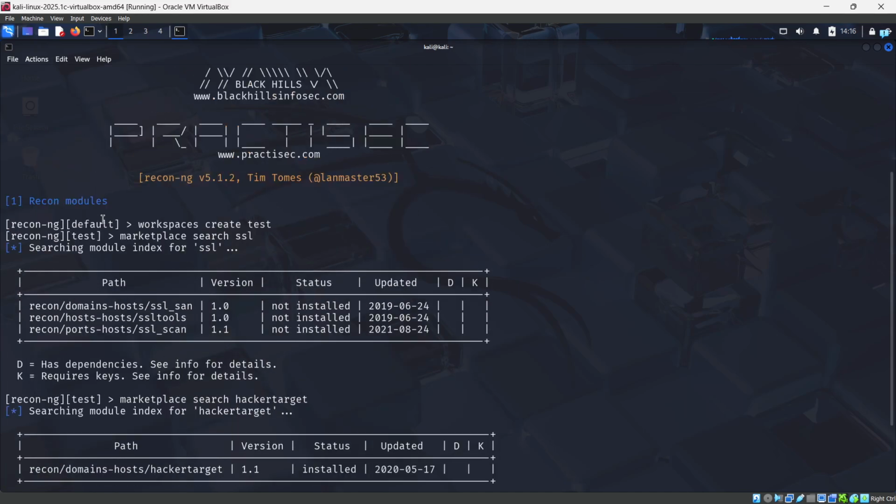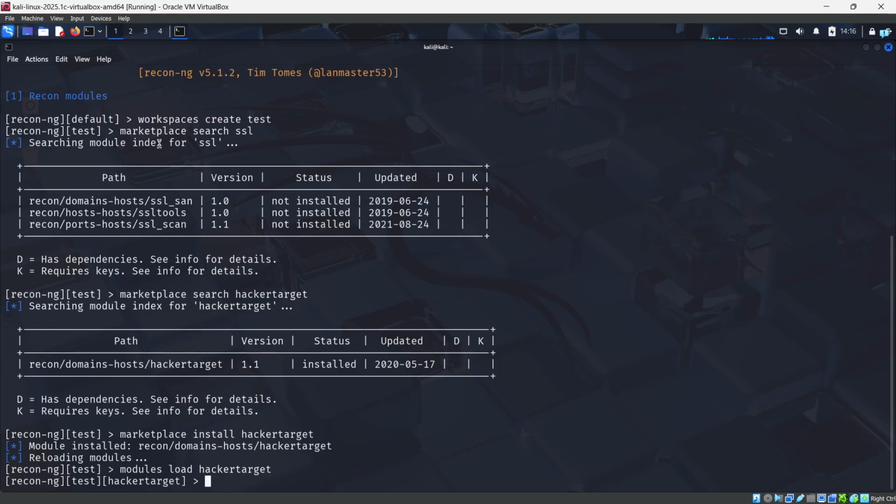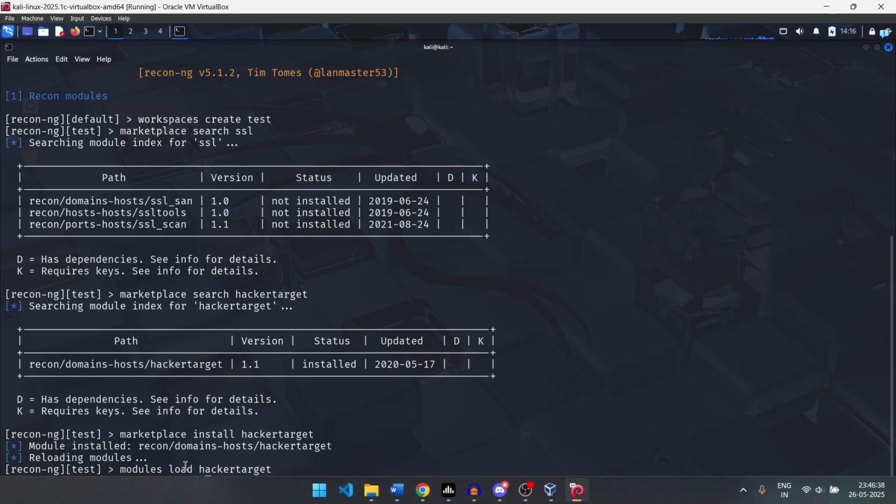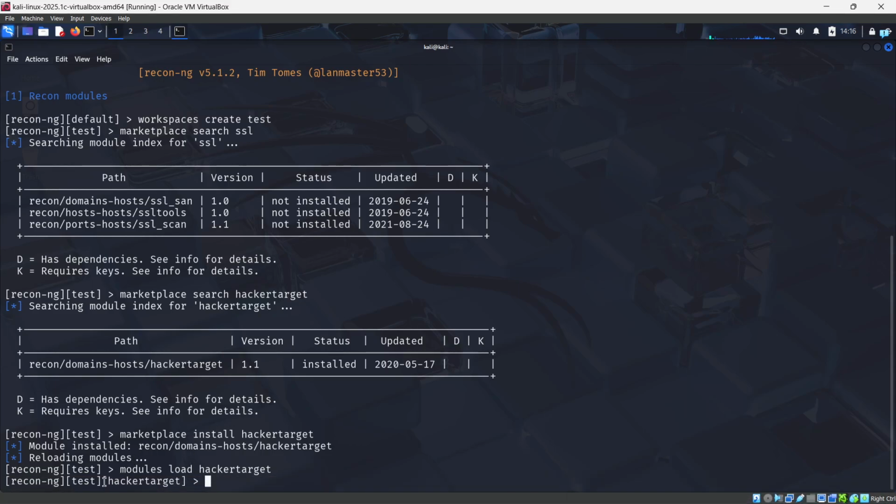So the main difference is you can ignore the first command, workspaces create test, but still in case they ask, just create your own workspace. That's all. But the main thing is you have to ensure that hacker target is loaded before anything that you give. And then now options, set SOURCE in capitals, and then you can give any domain.